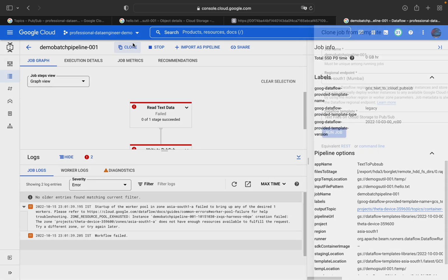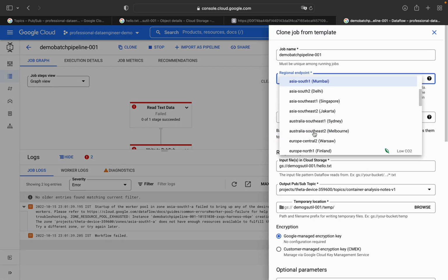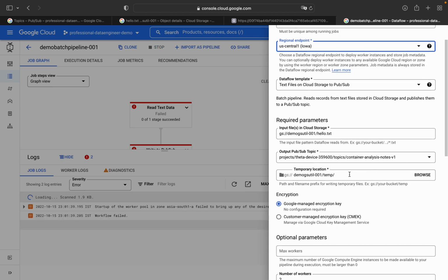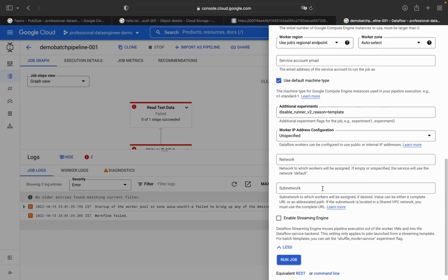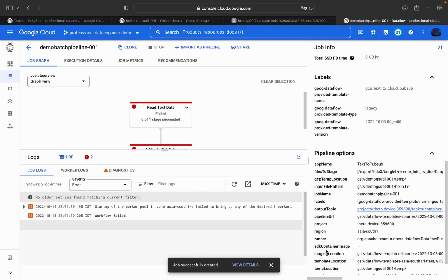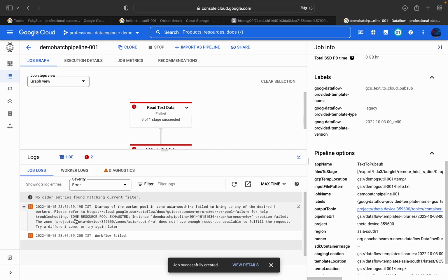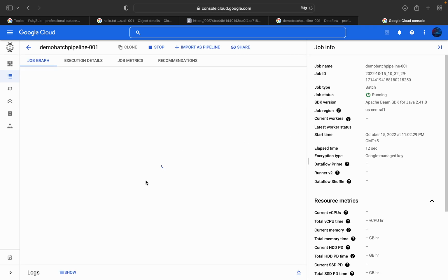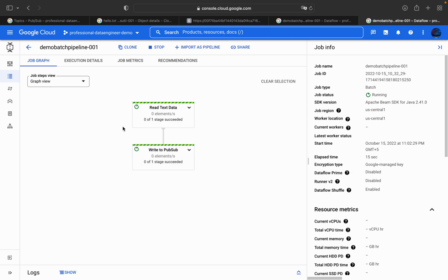So we will clone this job, and instead of Asia South one, we will go with US Central one itself, and everything else we have configured will be the same. You just click on run job. Here you can see we don't have the necessary resources in this zone, Asia South one. So just go into the job details. Hopefully it should run. So the job has started, and the job region is US Central one, as I have changed it. You can see the elapsed time and all those things.